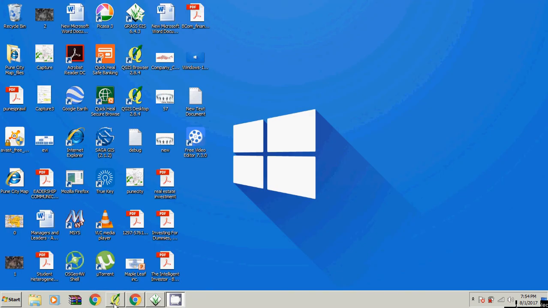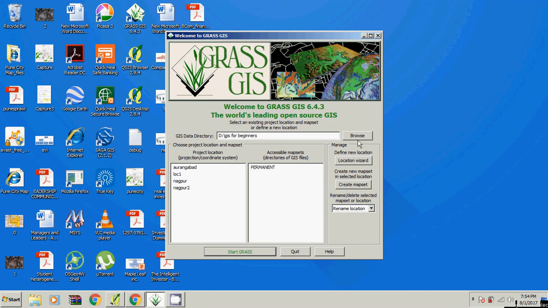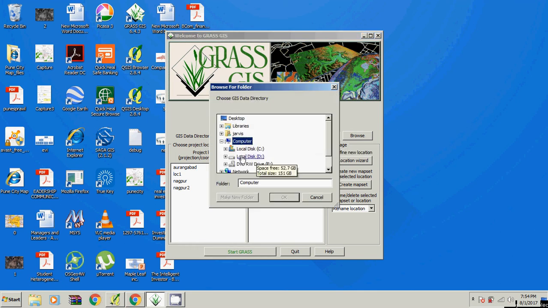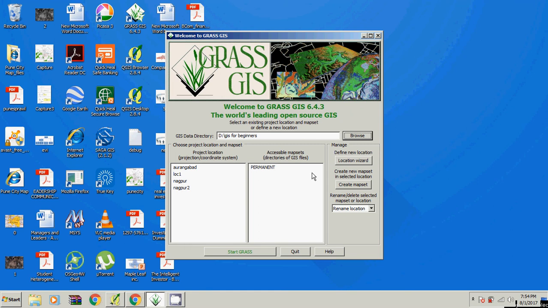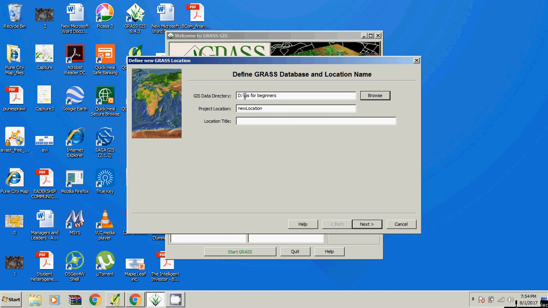Now let's move to GRASSGIS. In GRASSGIS, you need to first of all select the GIS data directory. Click on browse. Go to the directory where you need to keep your data sets. Define the location. I'll select the GIS for beginners. Click OK. Now I need to create a new location, so click here, define new location, click on the location wizard. You need to check whether the GIS data directory is correct as previously entered. Now you need to give a location. I'll give the location as Pune. Pune is a place in Maharashtra.